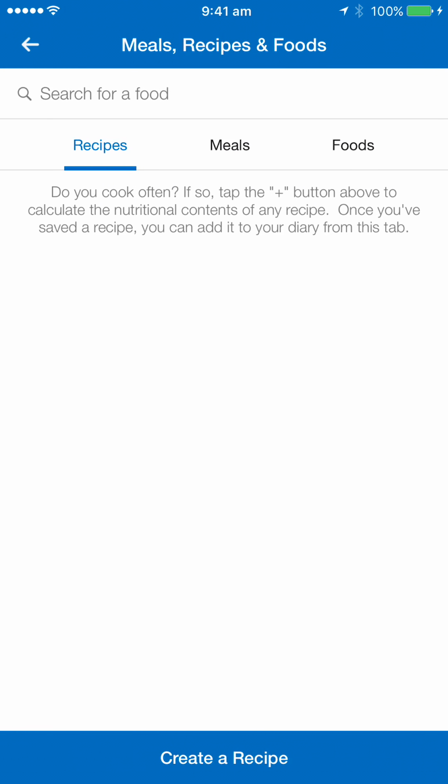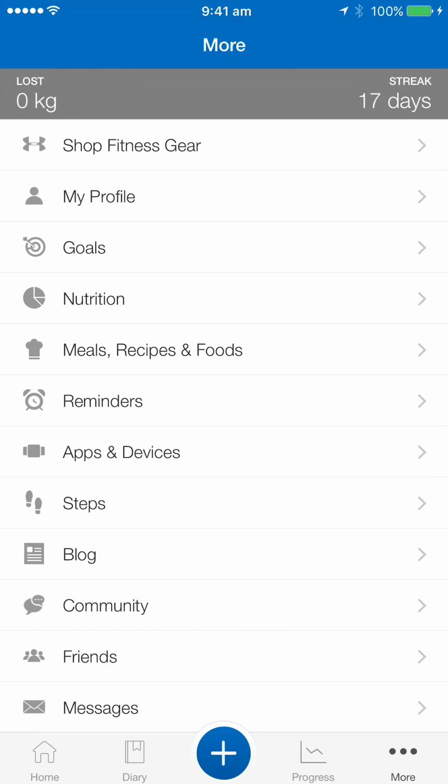You've got your meals and recipes, so if you have certain recipes and certain meals, you can add them in, which is a really fantastic way to do it. Makes your life a lot easier as well, because remember, with everything with MyFitnessPal, we want it to be as accurate as possible. Then you're going to go to your reminders.